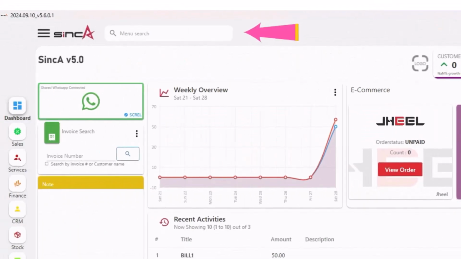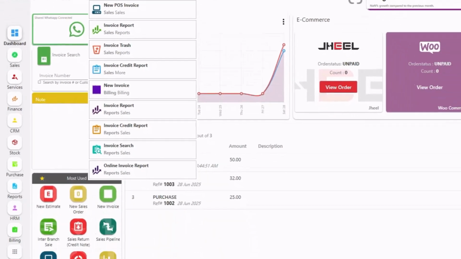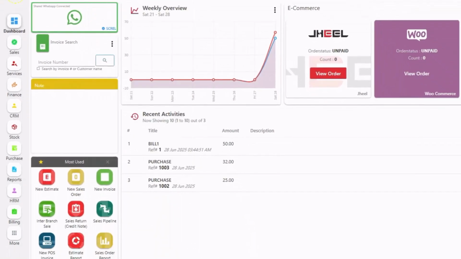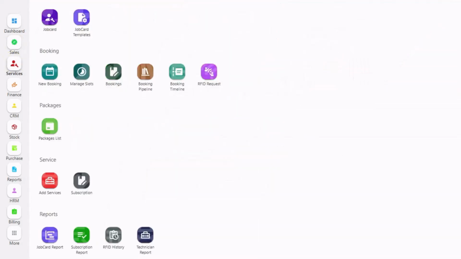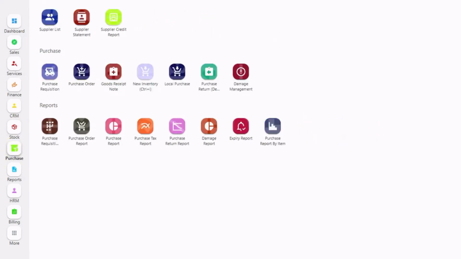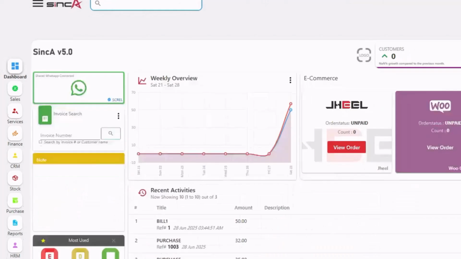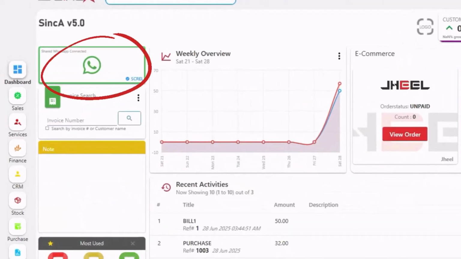On the top section, you'll find a handy menu search bar, where you can simply start typing the name of any feature, and Sinca will instantly bring it up for you. On the left sidebar, you have all your main features: sales, services, finance, CRM, stock, purchase, reports, HRM, billing, and more. You can also check your WhatsApp connection status right here.